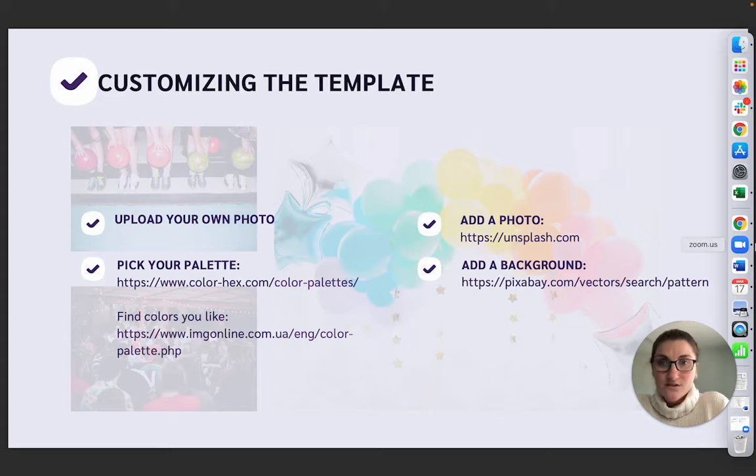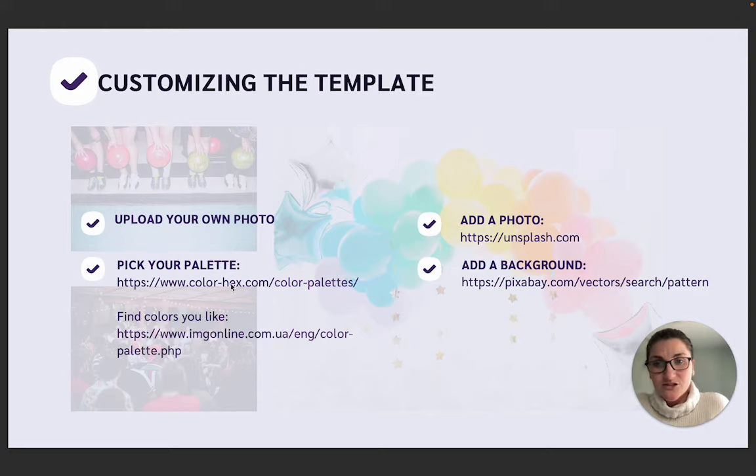So what are some resources to customize your template? Again, you can upload your own photo or set of photos. Feel free to do that. We have a design recommendations and best practices link in our support library, so you can find the right size of image that you'd want to upload. You can pick your palette. This is when I was talking about those RGB or hex codes.